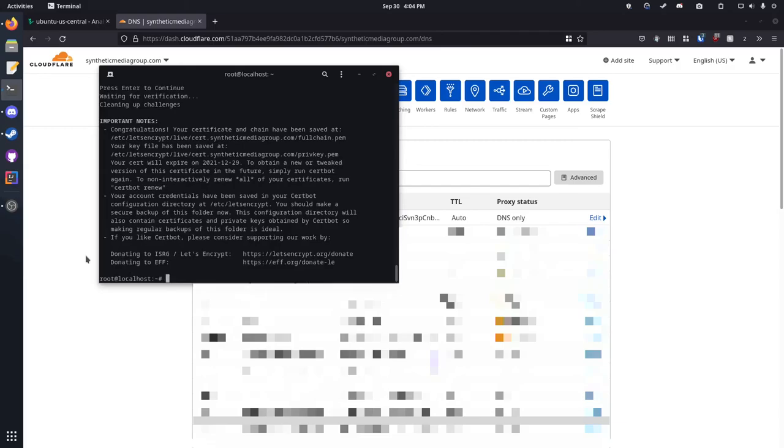Yeah, it's ridiculously easy. Your certificate is stored at /etc/letsencrypt/live/your-domain. And then you have fullchain and privkey. So yeah, it's really that simple.